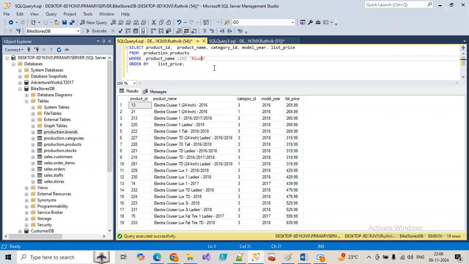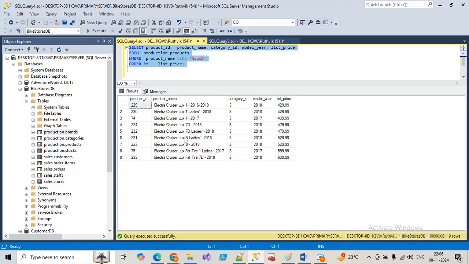Okay, if I have given like this, it will check the product name. We have given the percentage symbol before, so whatever string we have before, it will ignore. We have given the percentage symbol after, so whatever string we have after, it will ignore. It will only look for the string where we have the letters lux in the string.